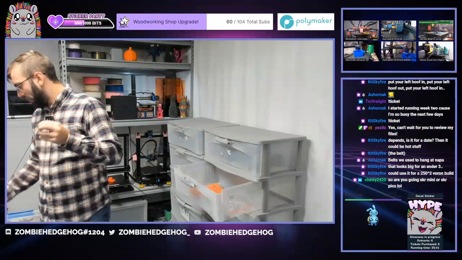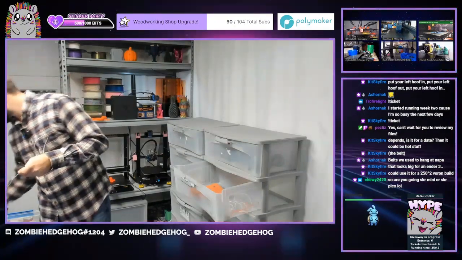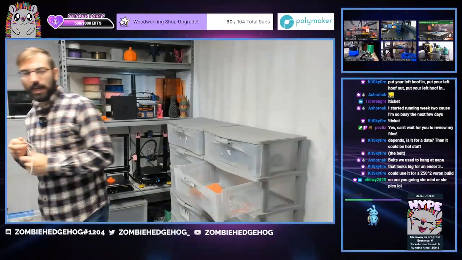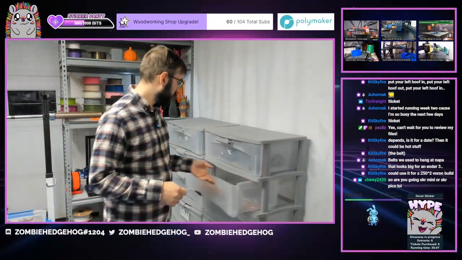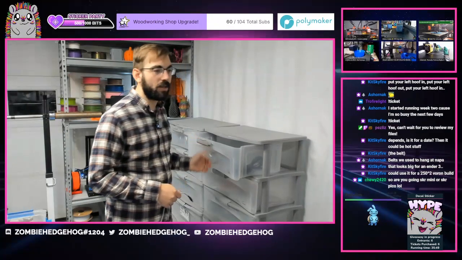This is a micro USB cable, completely unrelated to 3D printing. I have a bin for that. Well, whatever. This is all the cables.